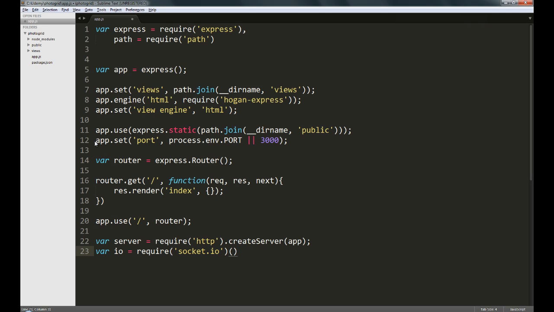In this example, we are using the latest version 1.0, and the way you invoke socket.io is by invoking it like a function and passing in the reference to the server. So this will be slightly different from how we did it last time, although that technique would still work here, although that's only for legacy reasons.